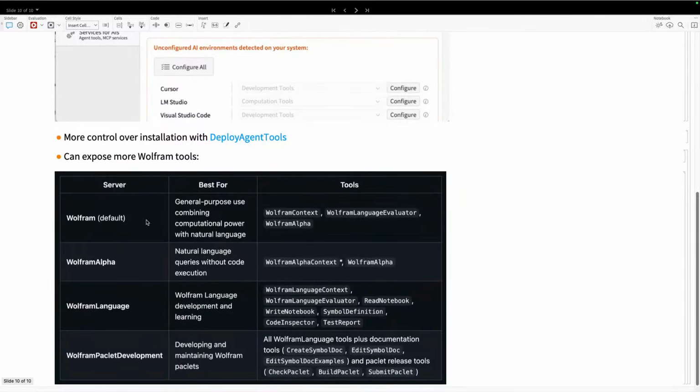The remote MCP server is just Wolfram context, this default case, with hints for using Wolfram: evaluate Wolfram language code, get data from Wolfram Alpha. You could have a flavor that's really just Wolfram Alpha, how to write good queries for Wolfram Alpha and make those queries.